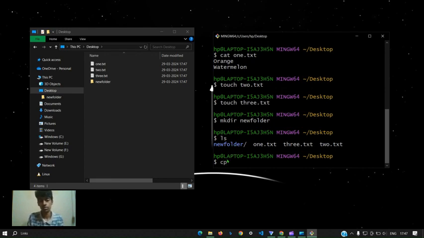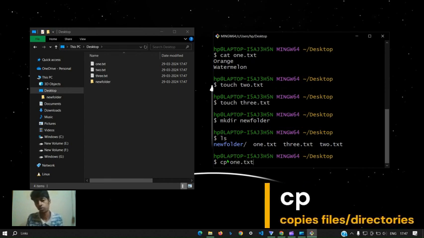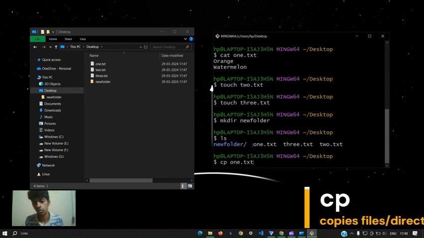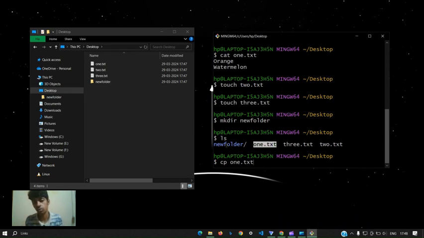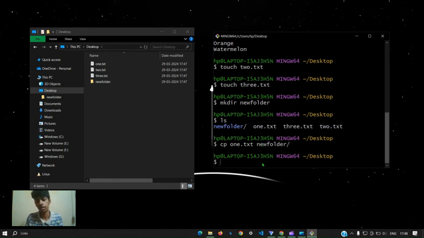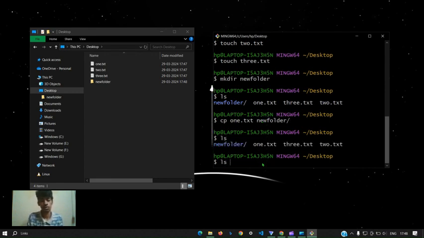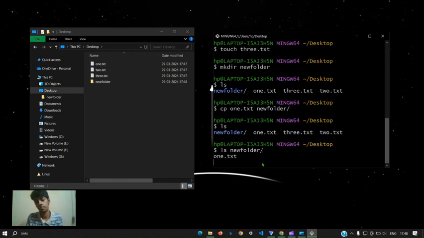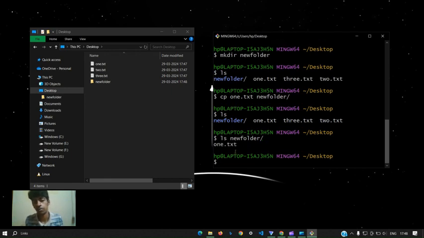Now the next command is cp. cp is for when you want to copy any file to another location; you can take the help of this command. Let's say I want to copy this 1.txt to this new folder. I'll type the file name that you want to copy and the location that you want to copy to. Click enter, ls. Now let's verify whether it is copied or not. ls new folder. Yes, you can see 1.txt has been copied.